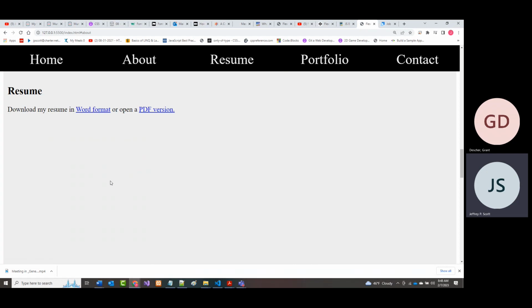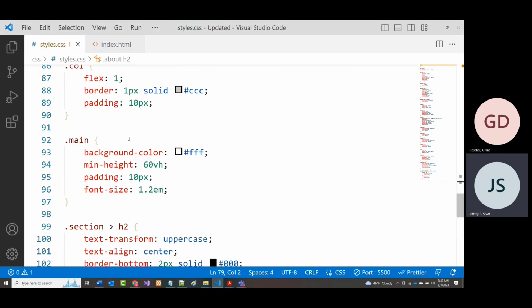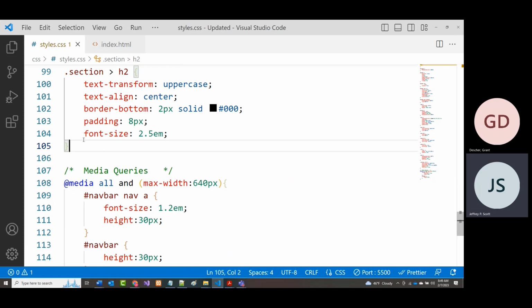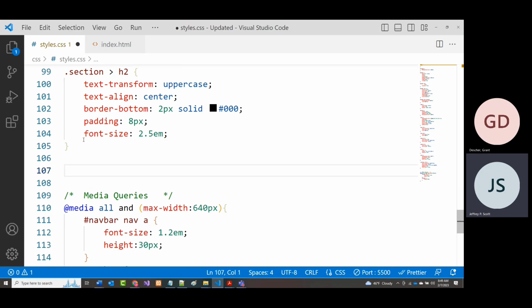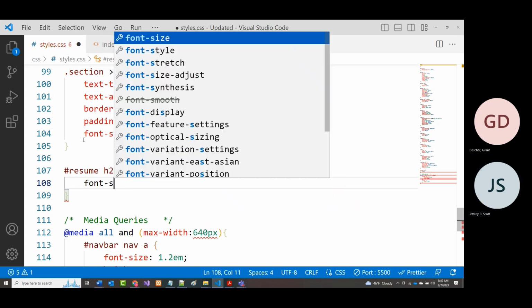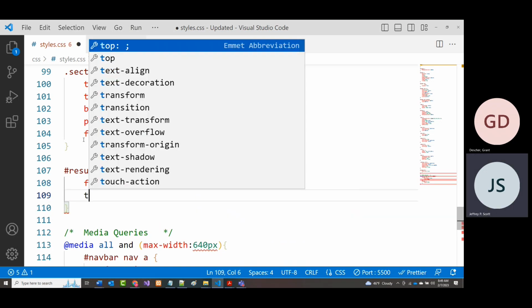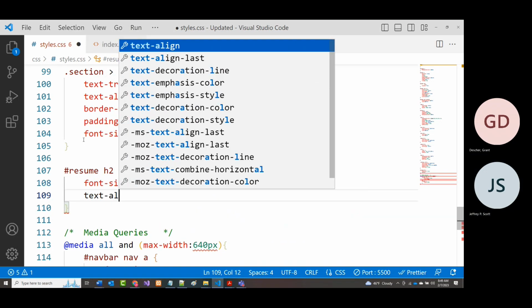So let's go back again and we will go into our CSS. We ended up right before our media queries. Now I want to go in here and add an ID, so pound resume. And for the H2, I'm going to do a font size of 3 rem and a text align center.